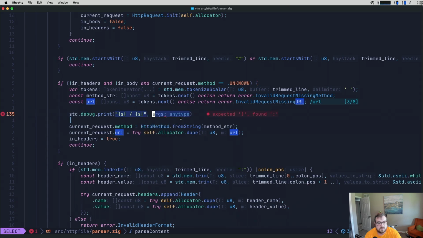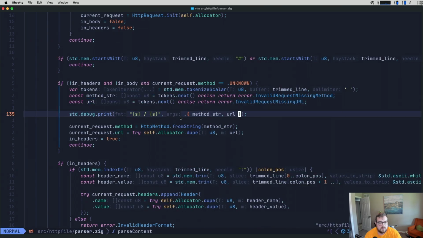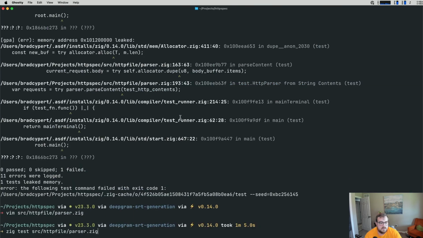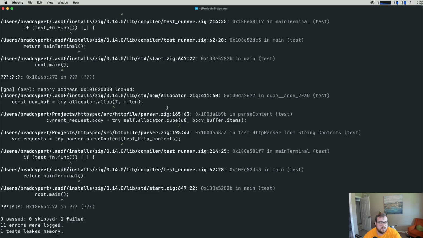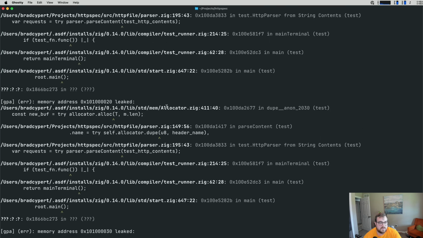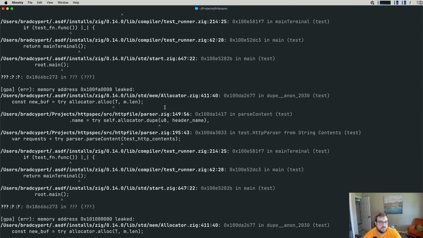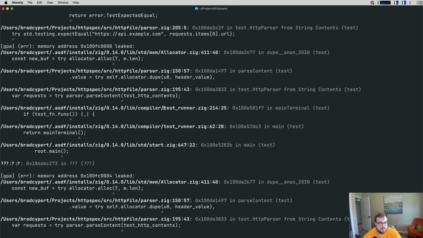Yeah, something like this. And we'll pass in the method string and the URL. Give this a run. Those leaks are going to be problematic, so they're taking up a ton of space. We should fix those sometime soon. But for now, let's try to get the test working.